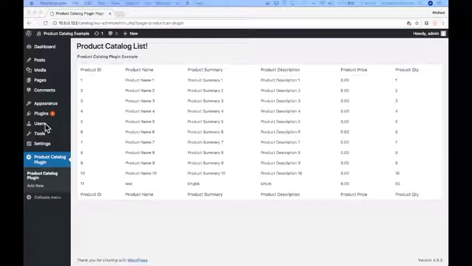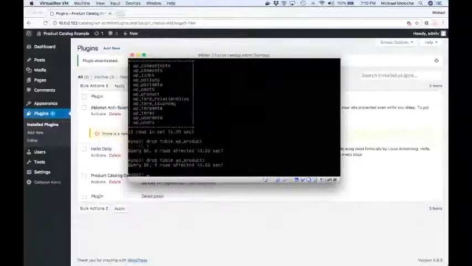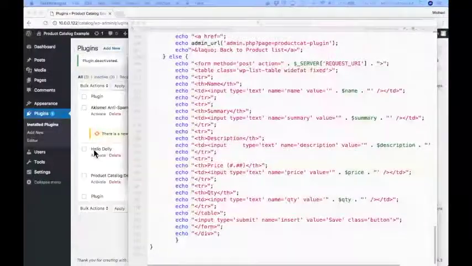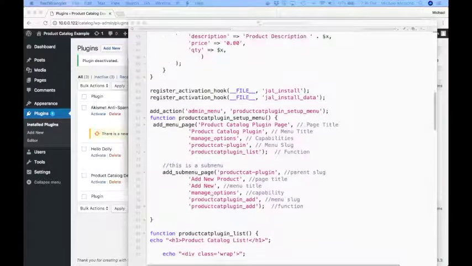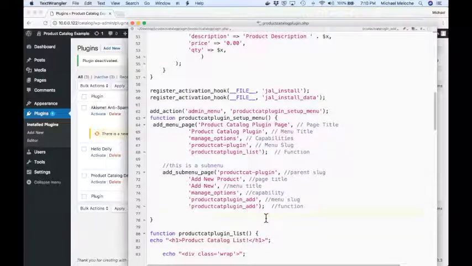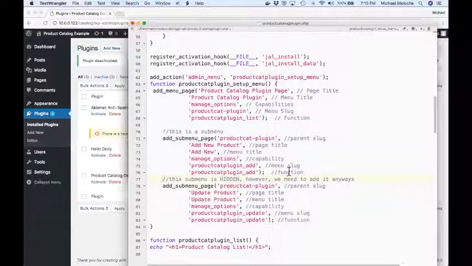Now we go back here. Deactivate our plugin. Cool. Truncate. And we come back up here. We need to add a menu for edit. So here we have added another submenu, attaching it again to the Product Catalog plugin. And all this guy's going to do is update the product.